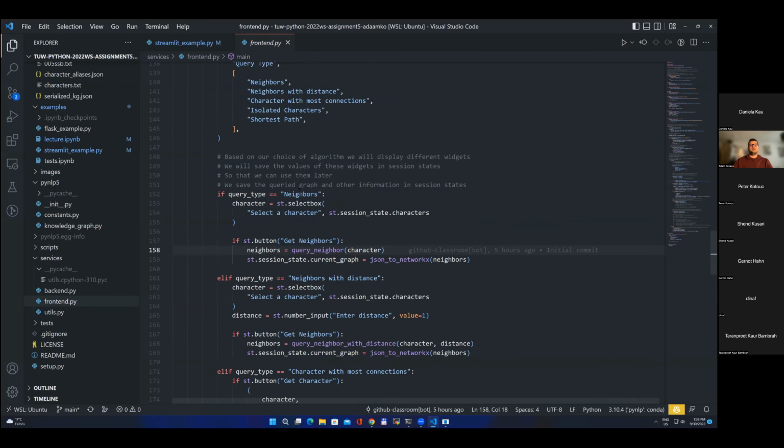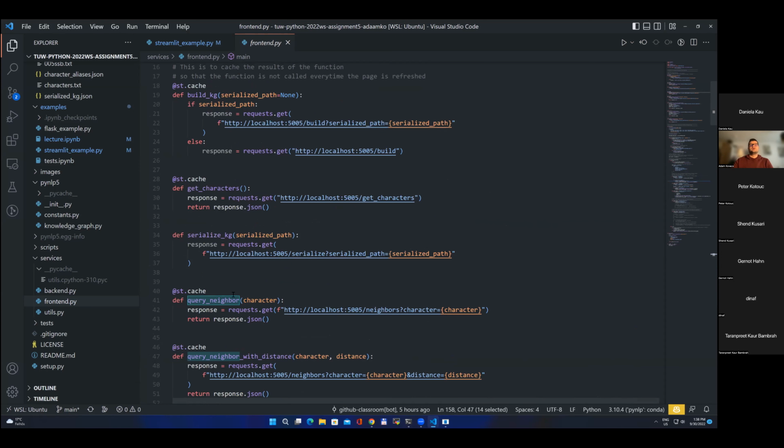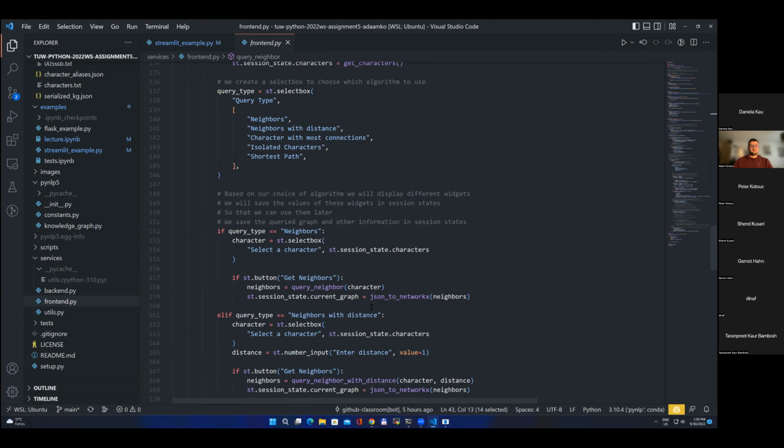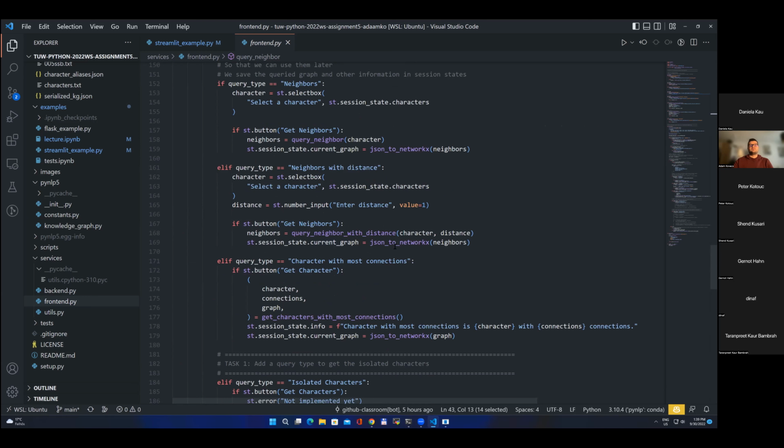So if the query type is neighbors, then we call the query neighbor function, which is defined at the top of the page, and it makes a request to the backend and returns the response as a JSON object. And we just display the results here, and we don't really implement any kind of algorithms, except the conversion of the JSON object to a networkx graph.